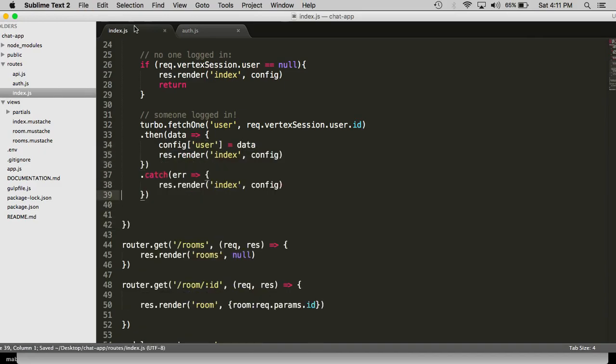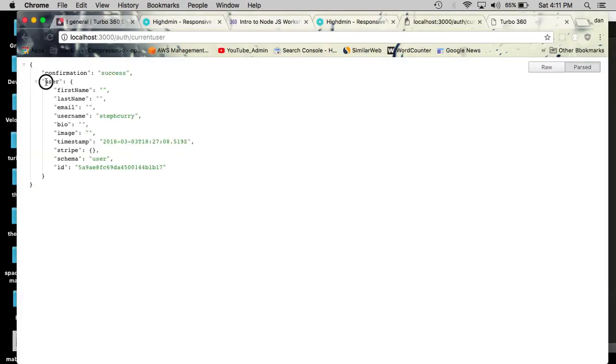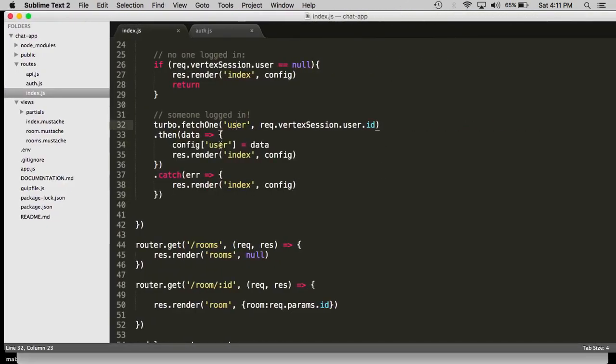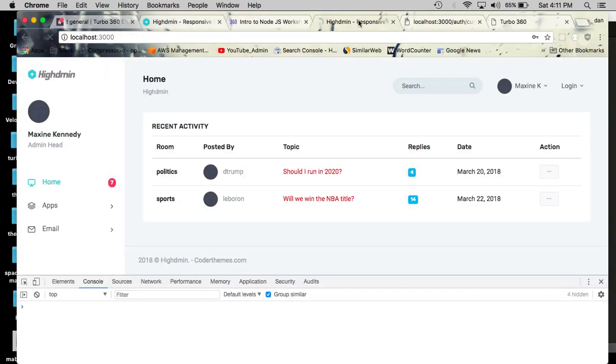So basically, if the user is logged in, the data of that user, this data right here, will be passed through as the user key to the config object, thereby giving us access to the user key in our templates. So here's what I mean by that. Let me just go ahead and reload the home page real quick, make sure nothing broke along the way.